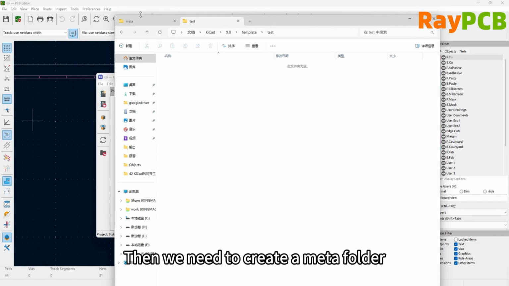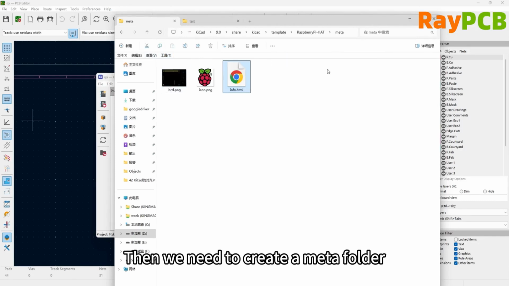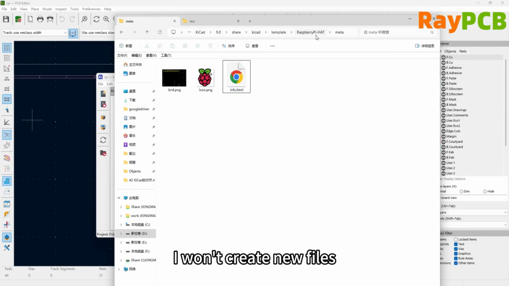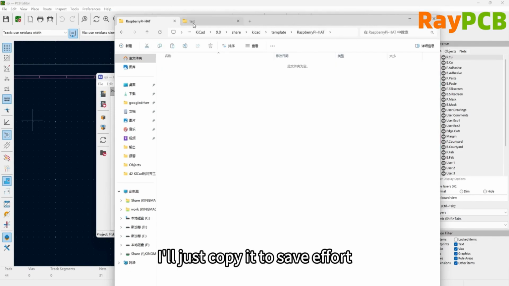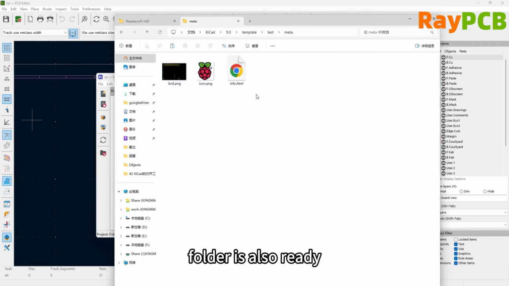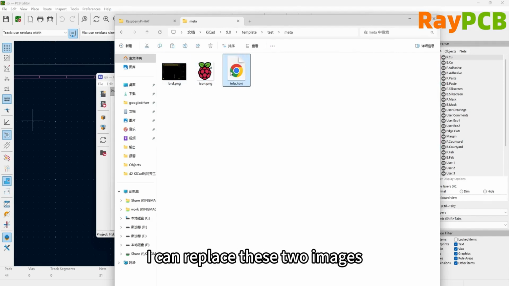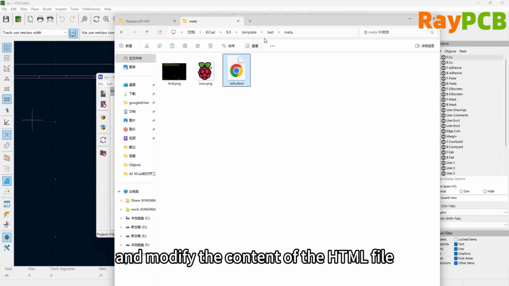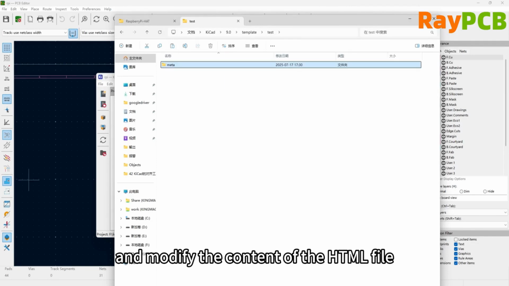Next, we need to create this meta folder. To save time, I won't create the files from scratch. I'll just copy it over. That way I have the folder ready. I can replace these two images and just modify the content inside this HTML file.